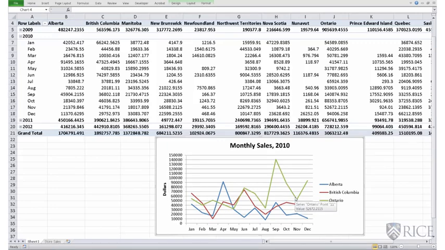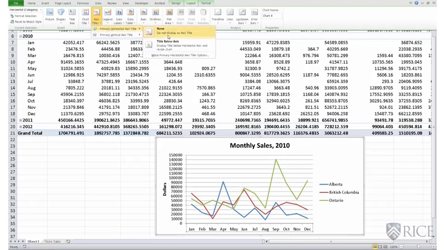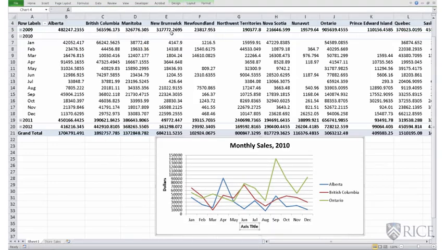I'll add titles to my horizontal axis. I select my horizontal axis, go to Layout, Axis Titles, Primary Horizontal Axis Title. I'll put the title below axis and type in months. So that's the title for my x-axis or the horizontal axis.